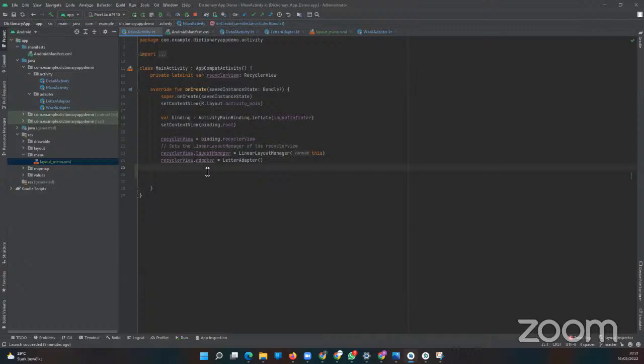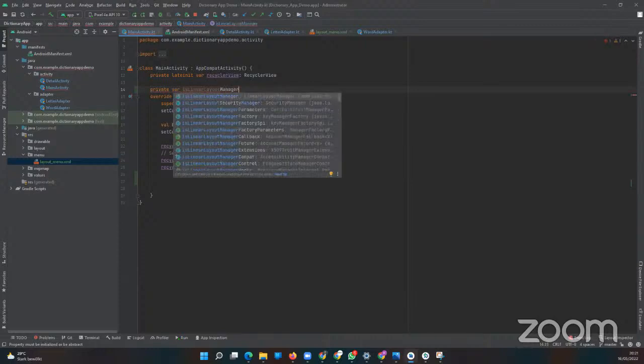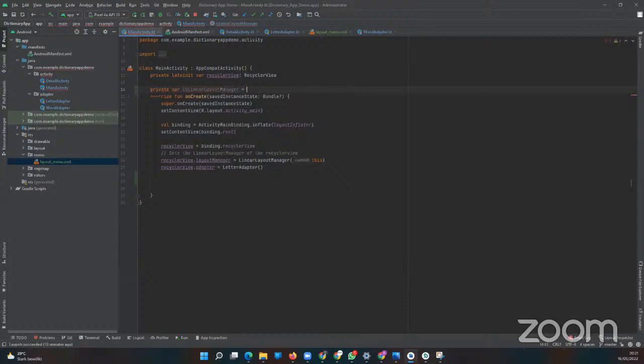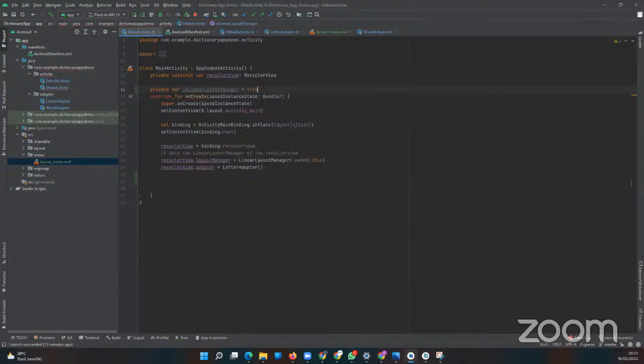So I'm going to create a variable. I could do it inside or outside this method, but let me do it outside. So I'm going to say isLinearLayoutManager. So is the state linear layout manager. By default, I want to give it a true value. I want it to be true by default.